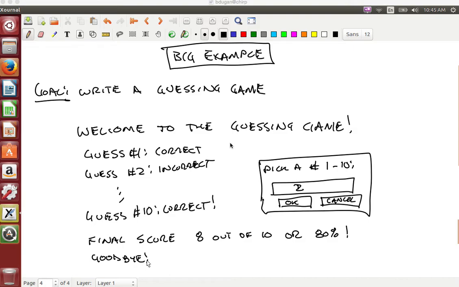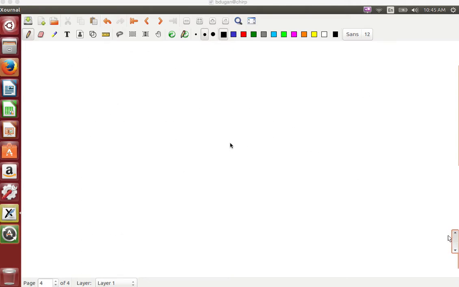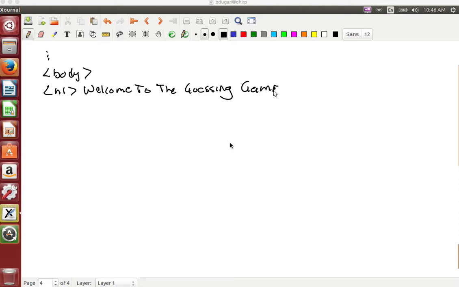Well, the HTML for this is going to be really, really simple. It's going to look like this. We'll have some stuff in the header, we'll have some doctype stuff, then in the body, we're going to have something that looks like this. H1, welcome to the guessing game. Close H1. And then we're going to embed a JavaScript.